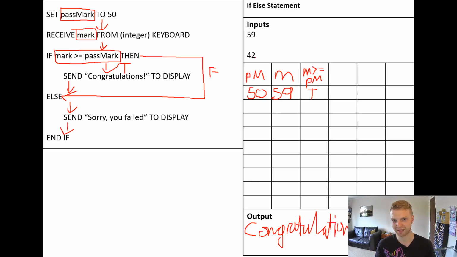I've written a second input here just so we can test both ways. So if we write 42, pass mark is still 50, right? If receive the mark, so it's 42. Is mark 42 greater than or equal to 50? No, it is not. So we write F and we follow this path, which writes sorry you failed.